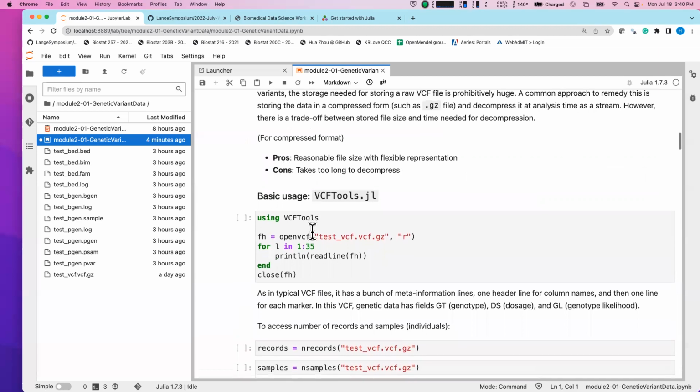Here's the basic usage in Julia with VCF2.jl, which is mainly written by Dr. Benjamin Chu, sitting here.